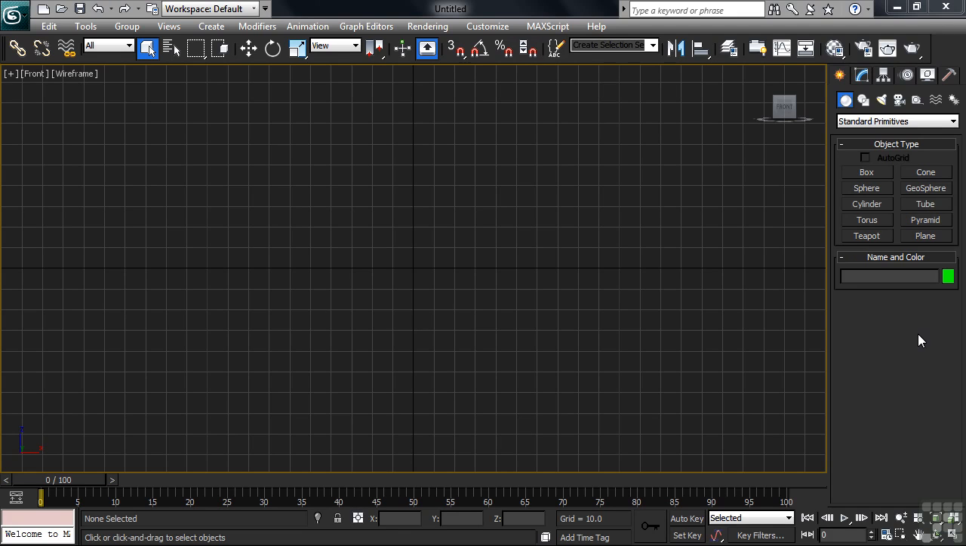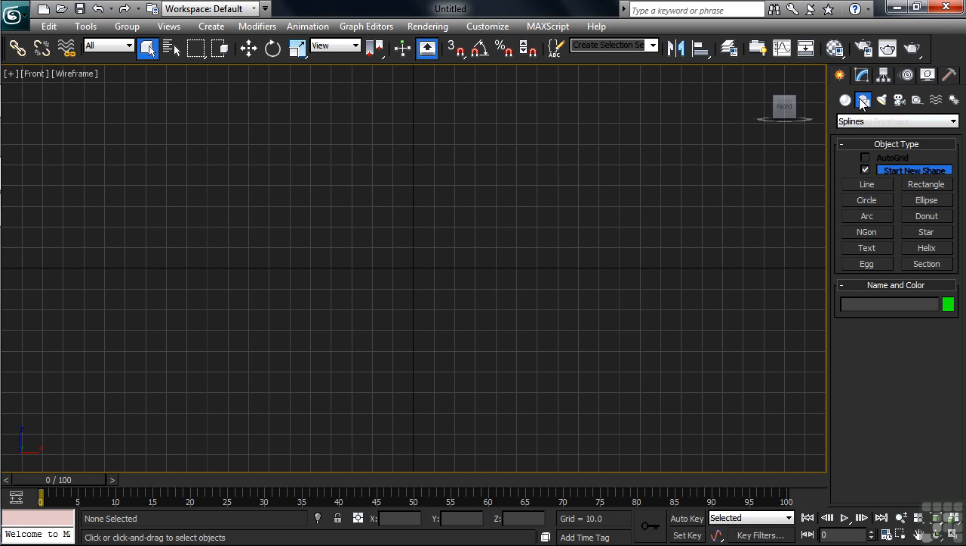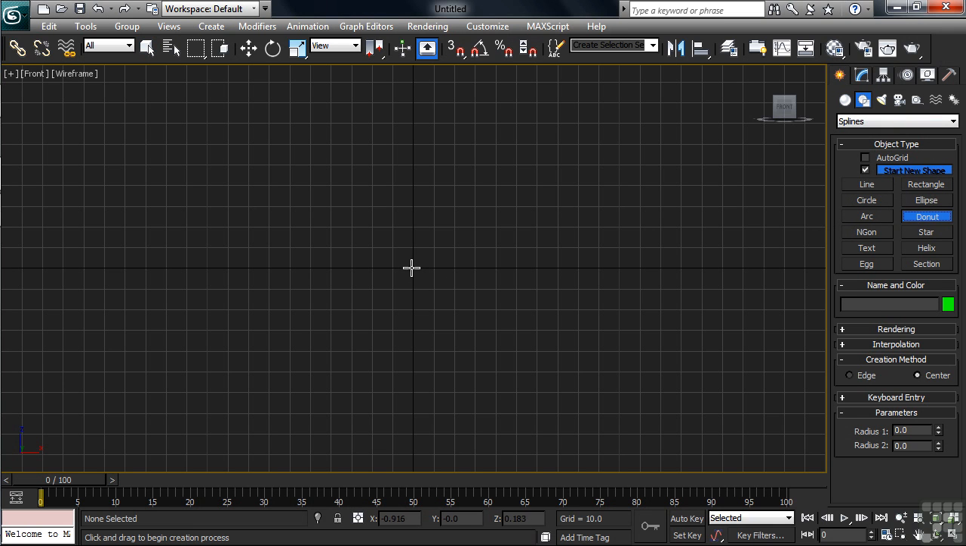Reshaping either a 2D shape or 3D object is almost always done at the subobject level. This video will demonstrate some of the options you'll have when wanting to move, rotate, or scale the smaller subobject parts. With the front view full screen, let's create a donut at the middle of our crosshairs.